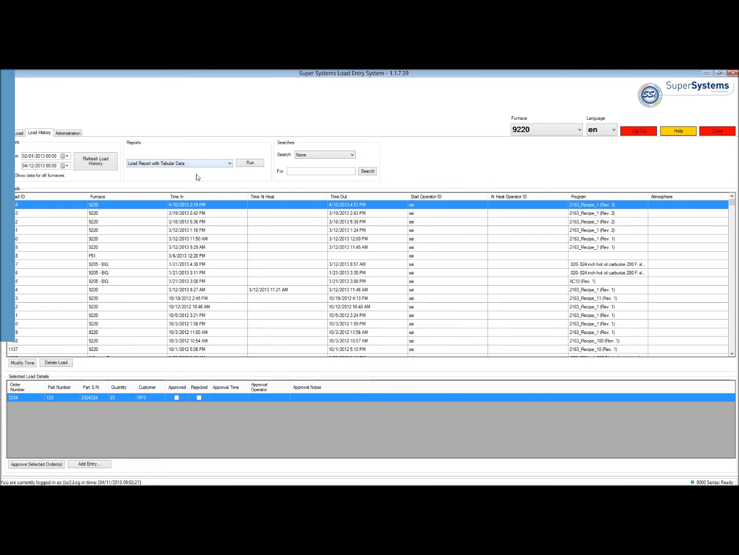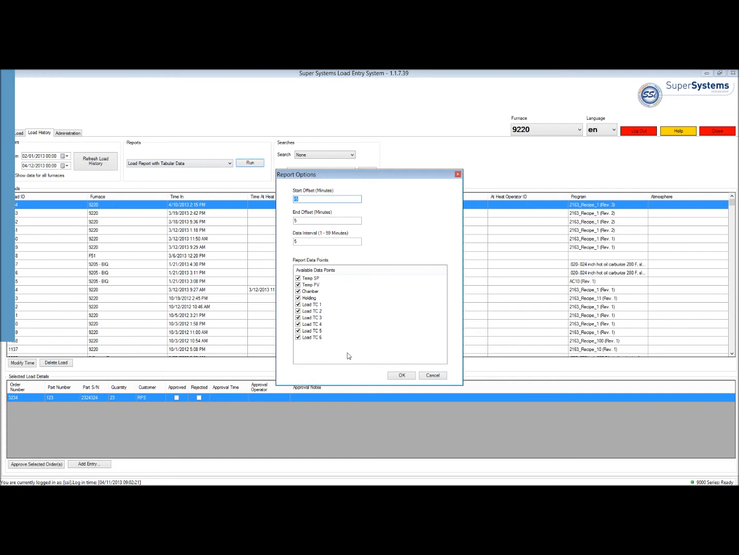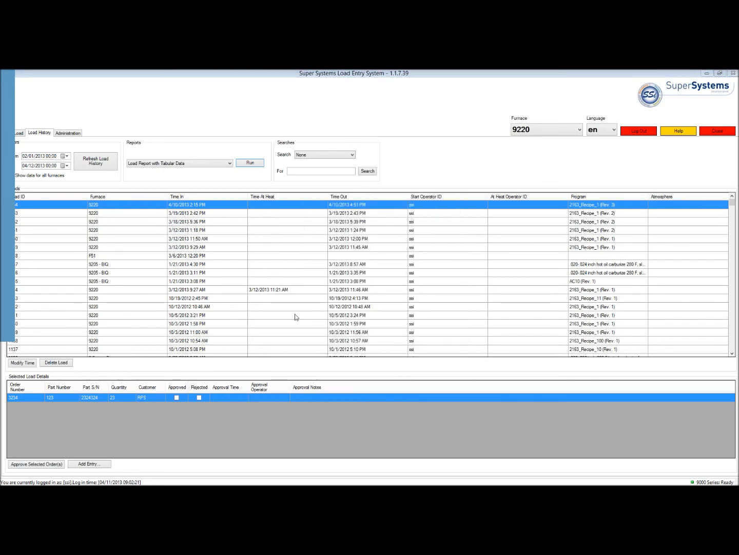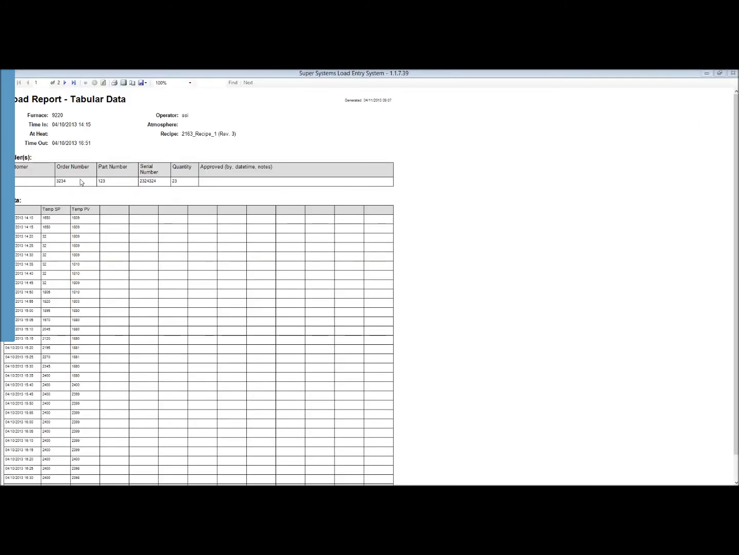You can do a load report with tabular data. And then I can do the same thing here. I'll turn these data points off and just look at temperature, set point, and process variable. And now the difference here is that you're not getting the trend data. You're actually getting the data that's associated in tabular format, minute by minute. So you'll see that it goes.